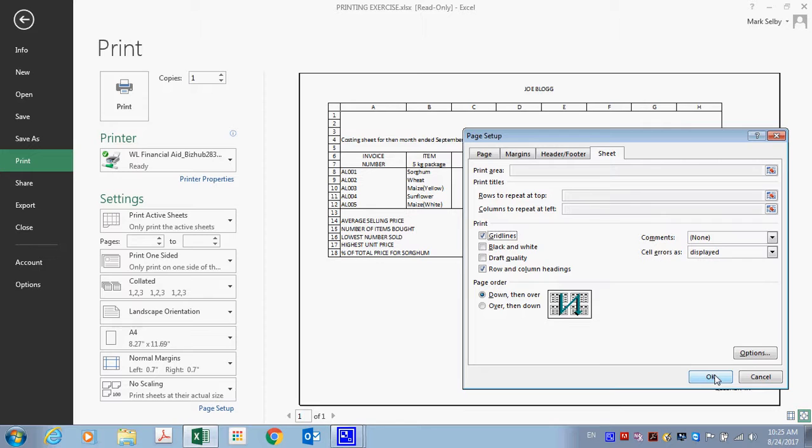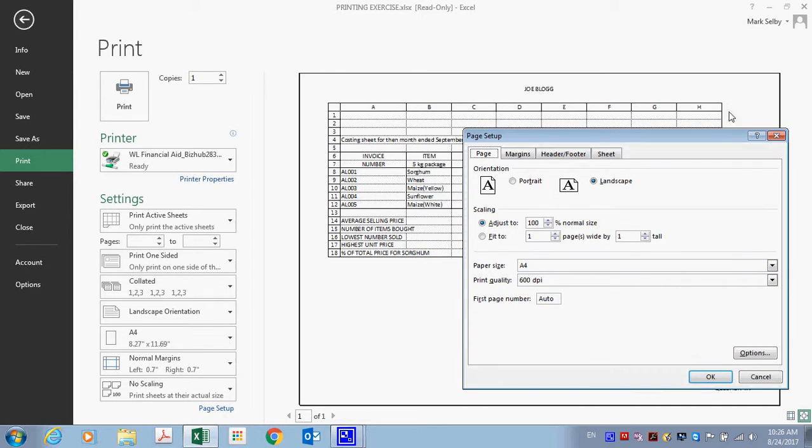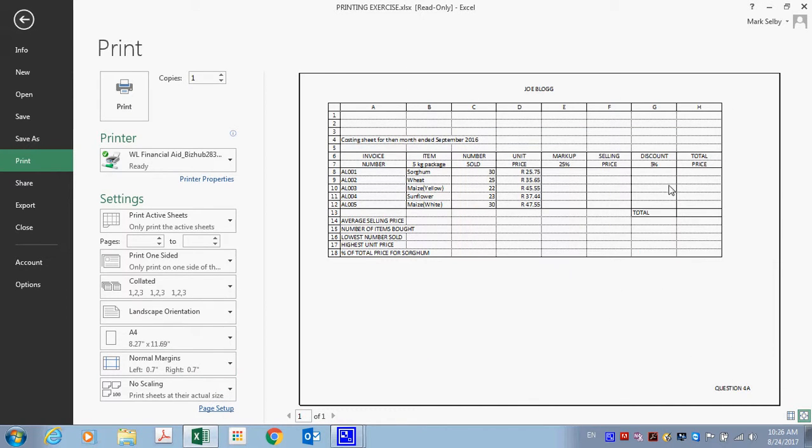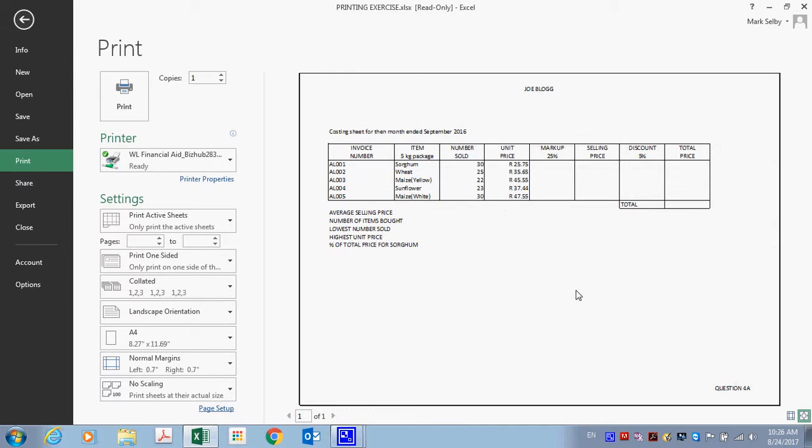Okay, so I click OK. As you can see, it now prints with both the grid lines and the row and column headings. If you start with your document set up like this and they ask you to remove them, Page Setup, Sheet, take grid lines off, take row and column headings off, and click OK. Okay, thank you very much.